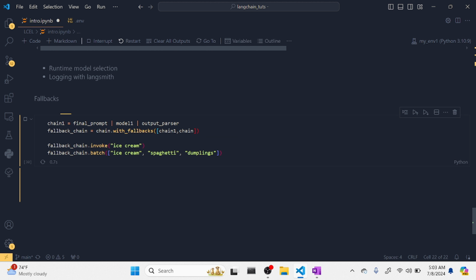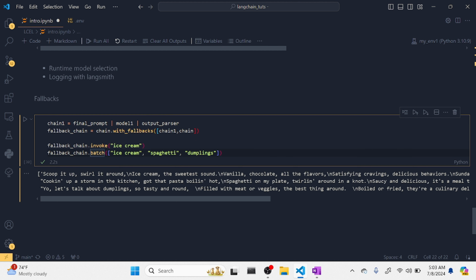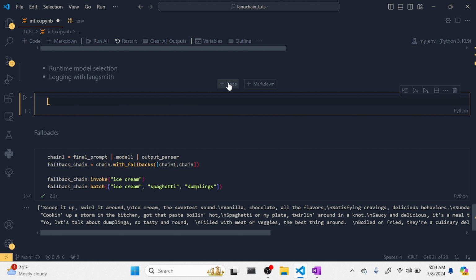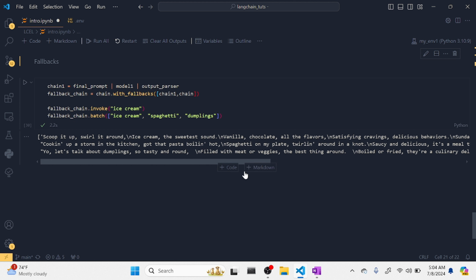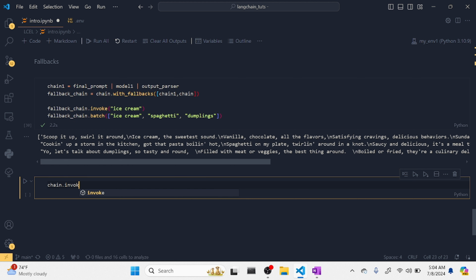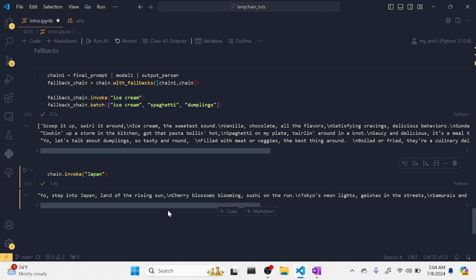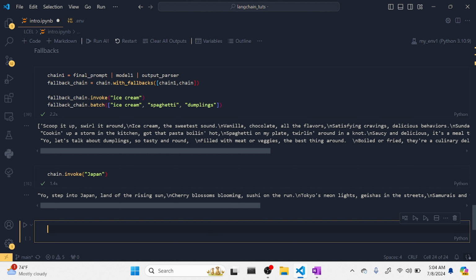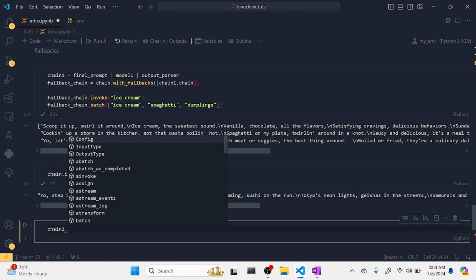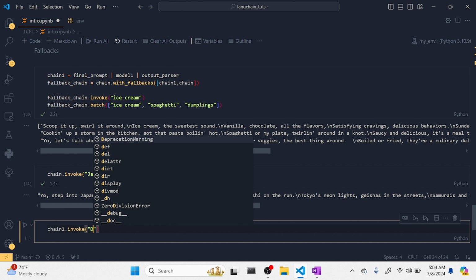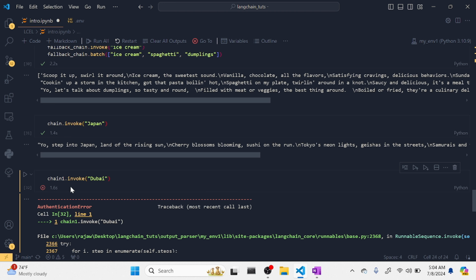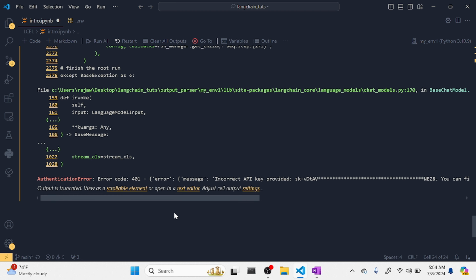If I run it, I am just making two calls, invoke and batch. I have already explained what invoke and batch are. Now what I want to show you here is that this chain 1 is wrong. If you don't believe me, let me show you. If I add chain.invoke and pass Japan, this chain is the correct one because we have passed the model, not model 1, meaning the correct API key for the OpenAI model. Now chain 1.invoke, and I'm passing Dubai. See, this is an authentication error because we have added an incorrect API key.